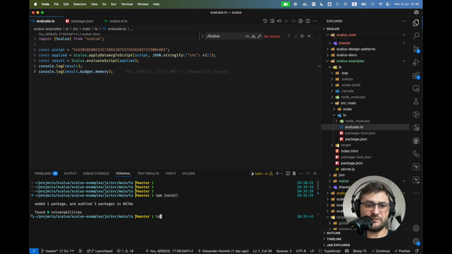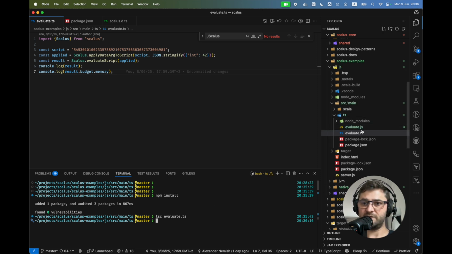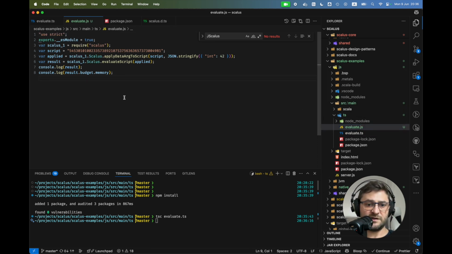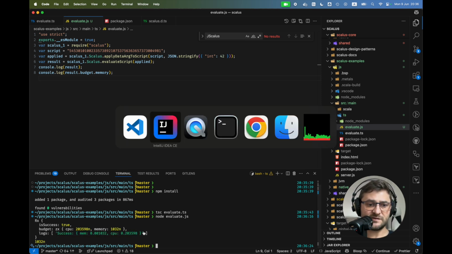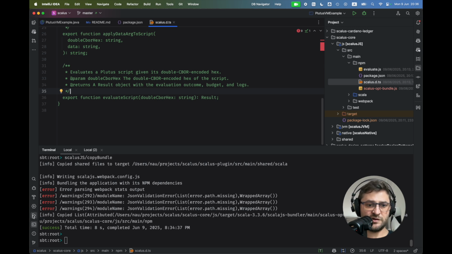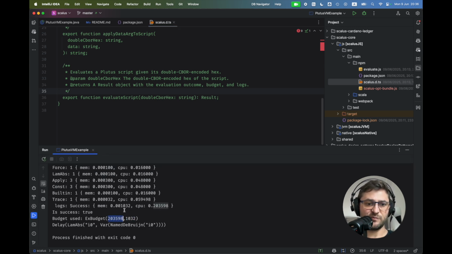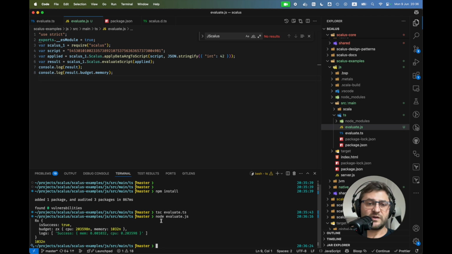So we need to compile this TypeScript file. We get the evaluate JavaScript, and if we run it, it's going to successfully execute, and you can see that the evaluation budget is the same as in the Java version. Yep, same numbers. Okay, so that was JavaScript.